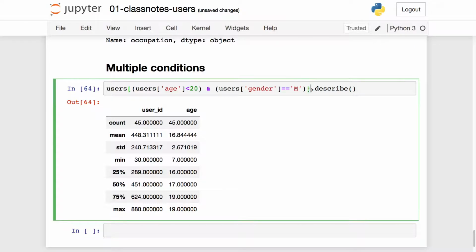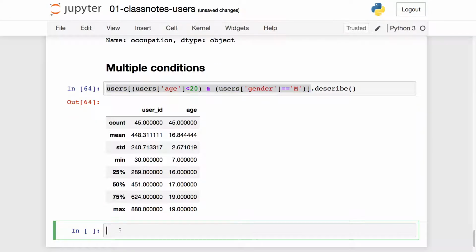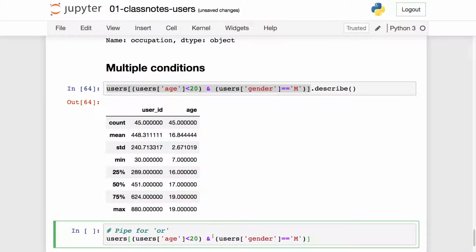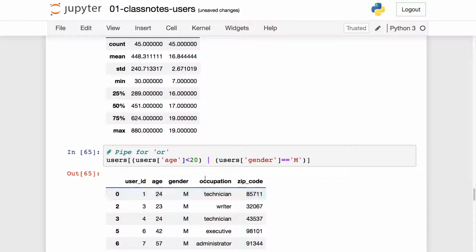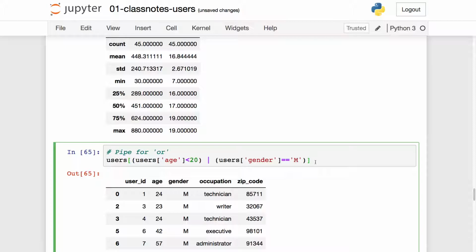Instead of the ampersand, you can have the pipe. So this is either young people or men in the data set.